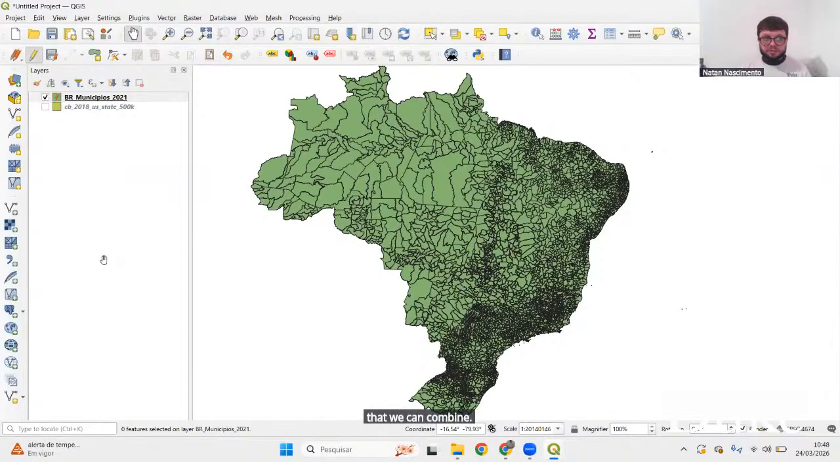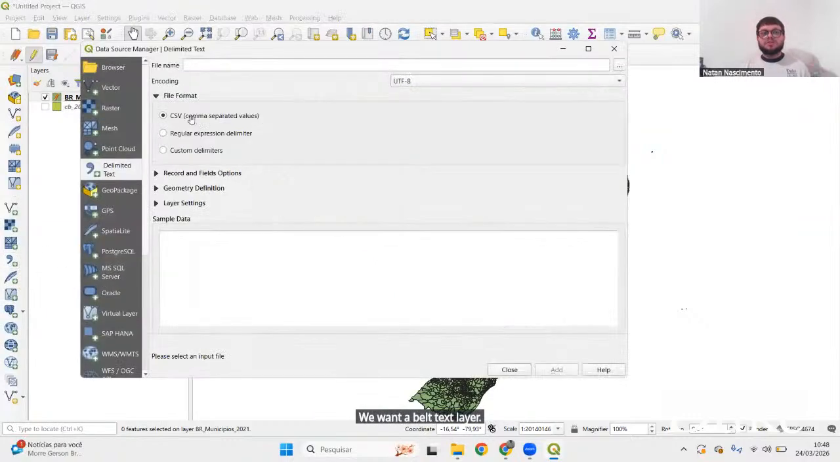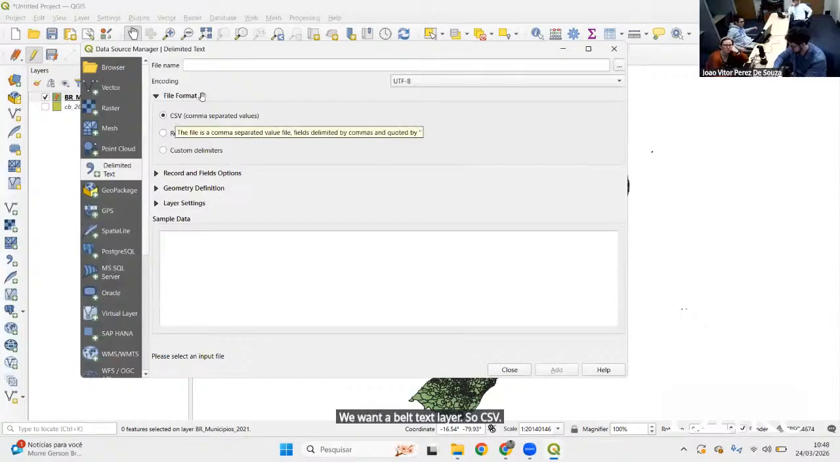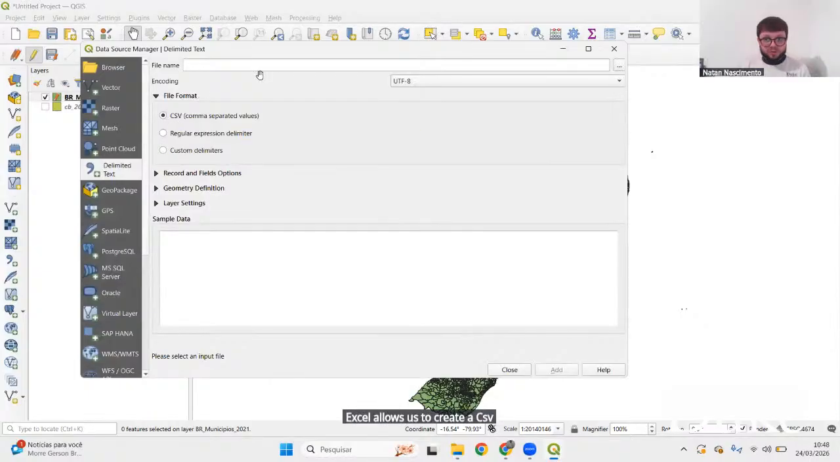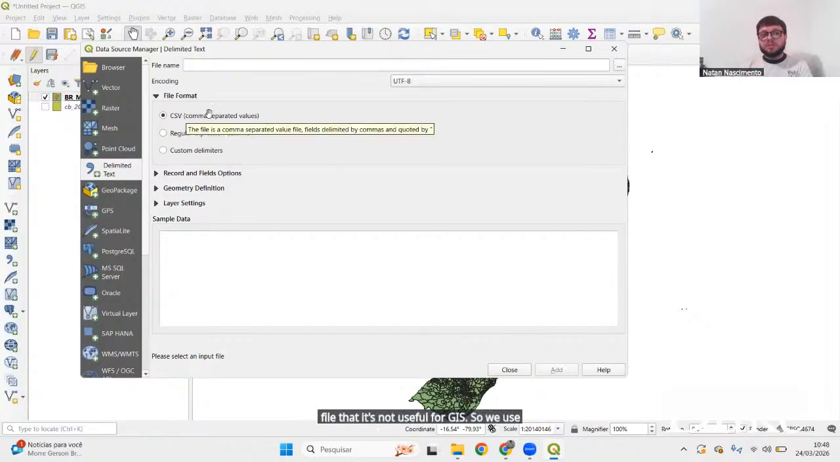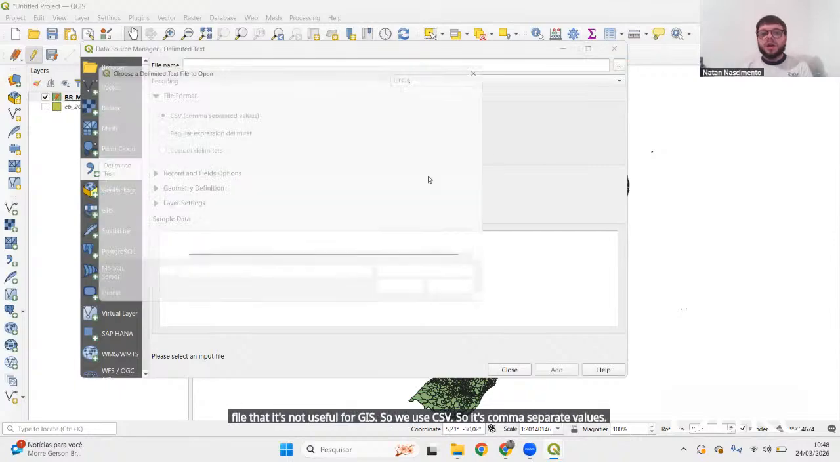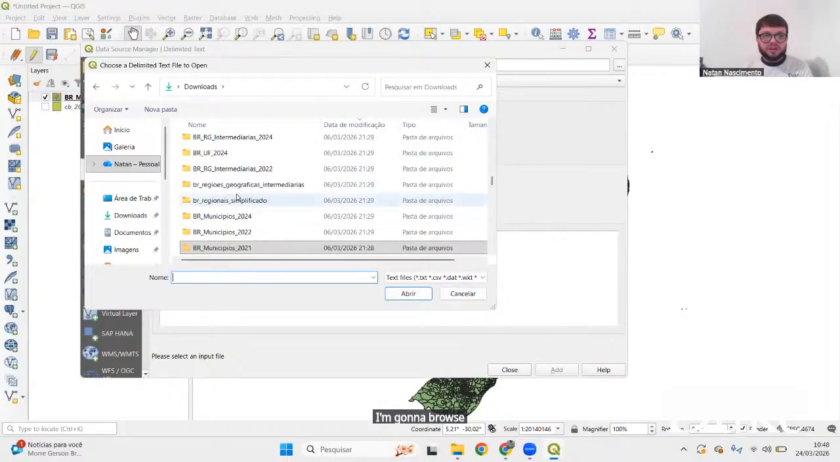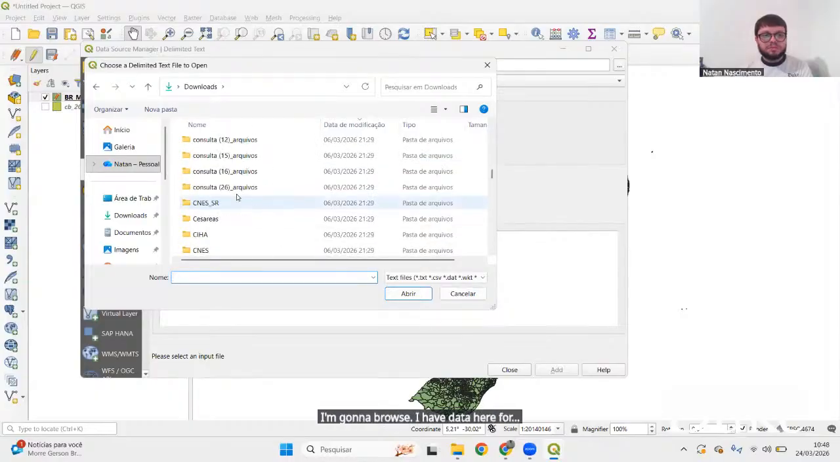So to put on a file, we want a delimited text layer. So CSV. Excel allows us to create a CSV. We won't be using XLS, I think that's what it's called, the Excel file, because it won't allow us. It's a different type of file that's not useful for GIS. So we use CSV, comma separated values. I'm gonna browse. I have data here for, let me see.